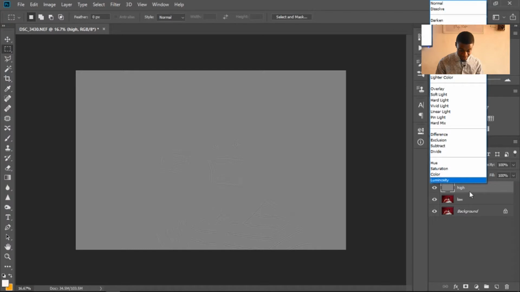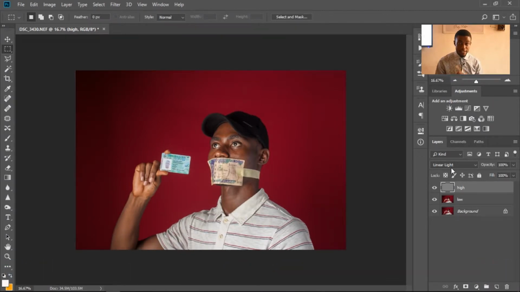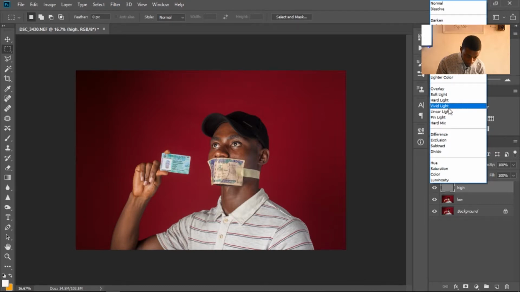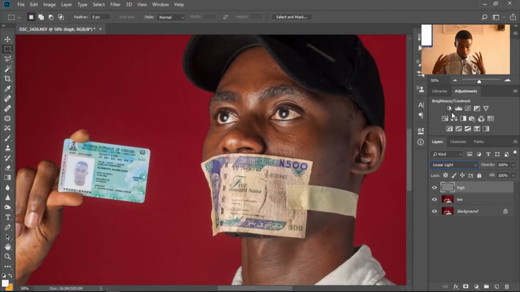What's the name of this thing again? Whatever it is, I will remember the name much later. Then you go to what? Linear light. So yeah, blending mode. The name of this is called blending mode. So I'm going to click on what? Linear light. Now, how do you know that you got your frequency separation right?